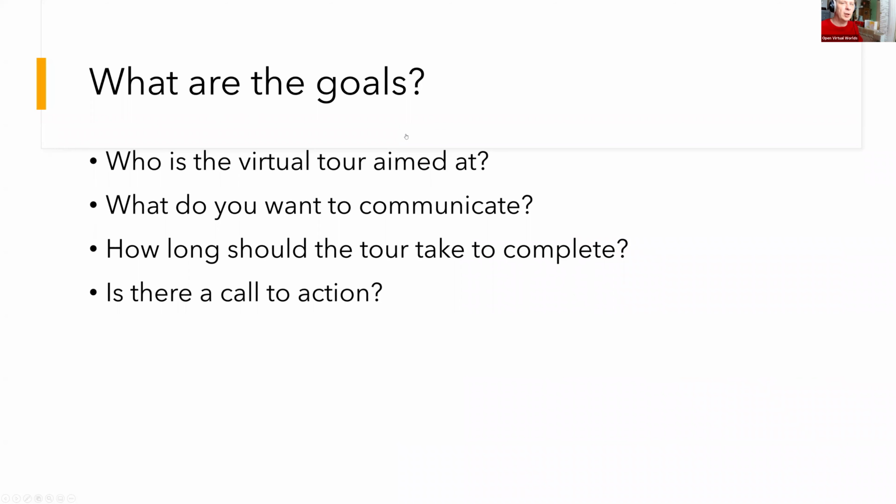So we want to ask, who is the tour aimed at? Actually, that's exactly the same as if it was going to be a physical tour. And what do you want to communicate? What you're trying to get over as part of the tour? Just think about how long should the tour take to complete? Is it going to be 10 minutes? Is it half an hour? Is it 2 hours? And is there a call to action? Once they've done this tour, are you wanting them to do something? Are you trying to entice them to come to your place, or are you trying to get them to make a donation to you, or are you just wanting them to share the tour with other people so maybe they can be involved with it?